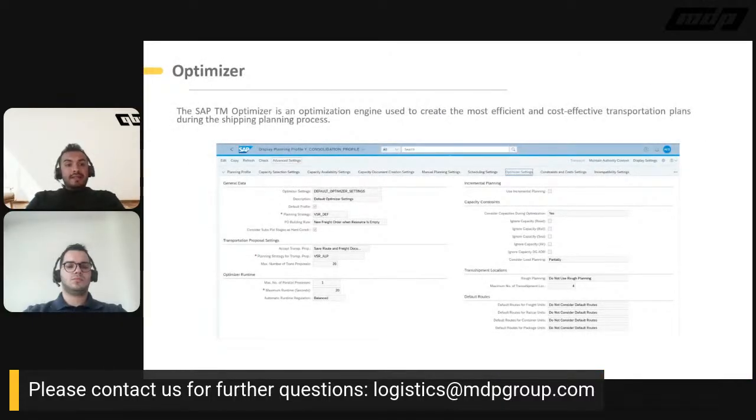And the optimizer is the engine that aims to have the most efficient and cost effective transportation plans. And in order to achieve this, there are various settings that need to be carefully designed in the system. This can include master data of vehicles, resources, or products or packages. It can also include some rules that you're going to use.